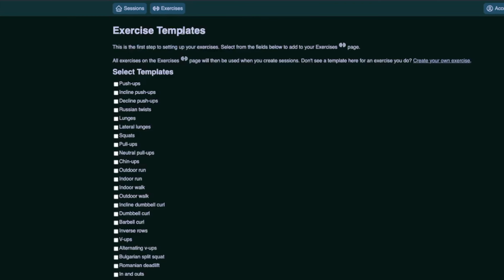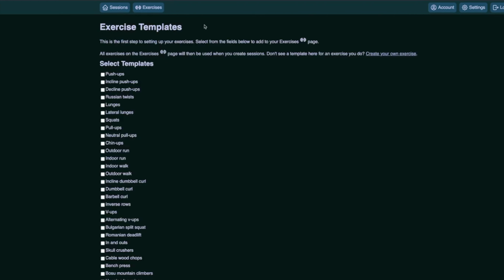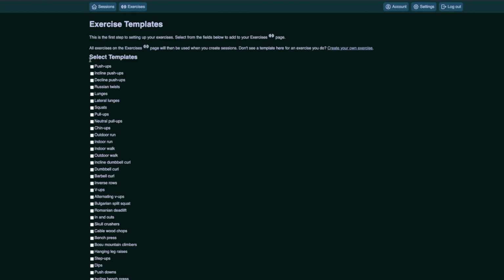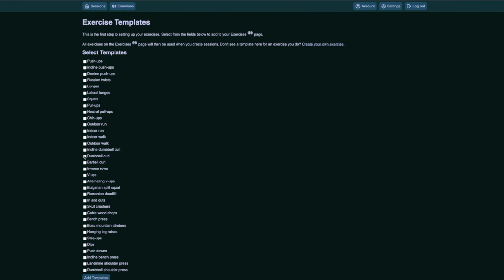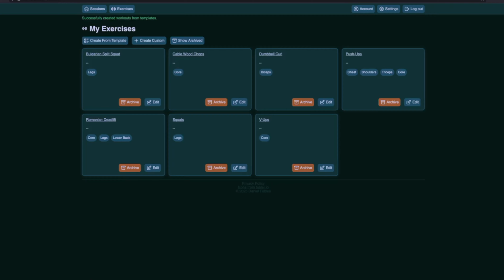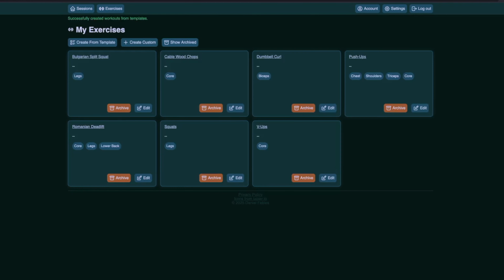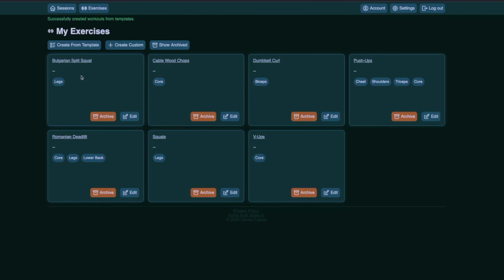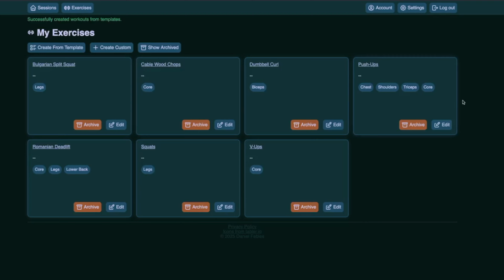And what you'll see here are a bunch of exercise templates. In each of these, you can select them. And what you'll want to do is select exercises that you do. Once you've added those templates, then you'll see that the templates show up now as your exercises.